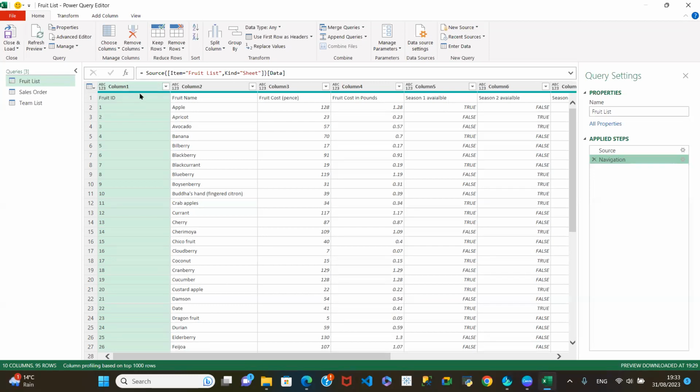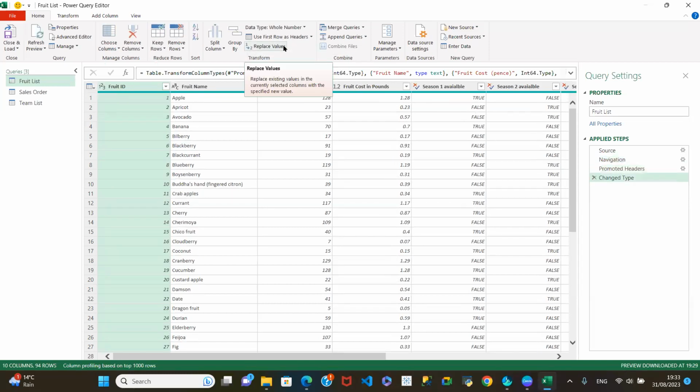There's a few ways to do that. One of them is under Home. If you come here, use first row as headers. I'm just going to click the drop down, and the first part says use first row as headers, or use headers as first row if you want to do the opposite. In our own case, it's use first row as headers. So I click on that, and it does it for me. And I'll undo that.